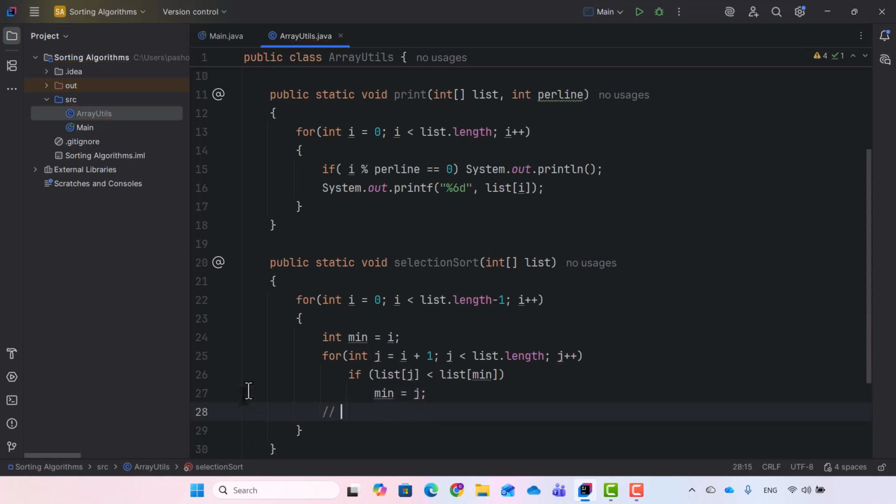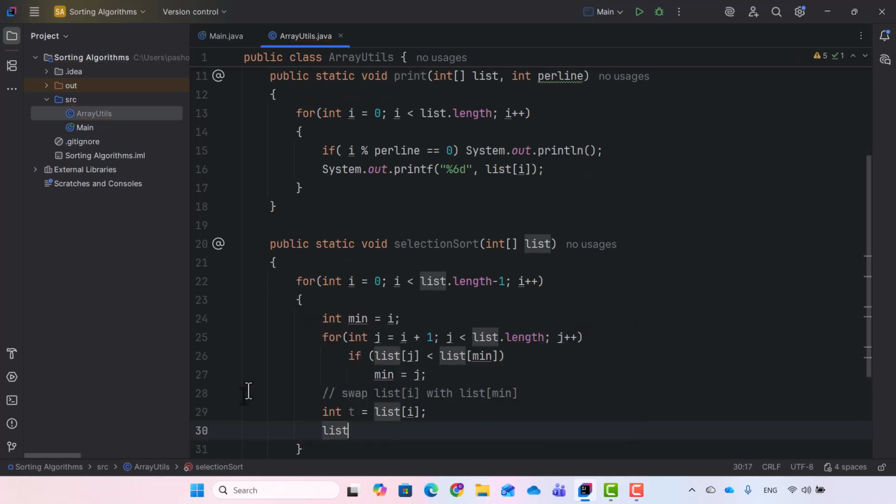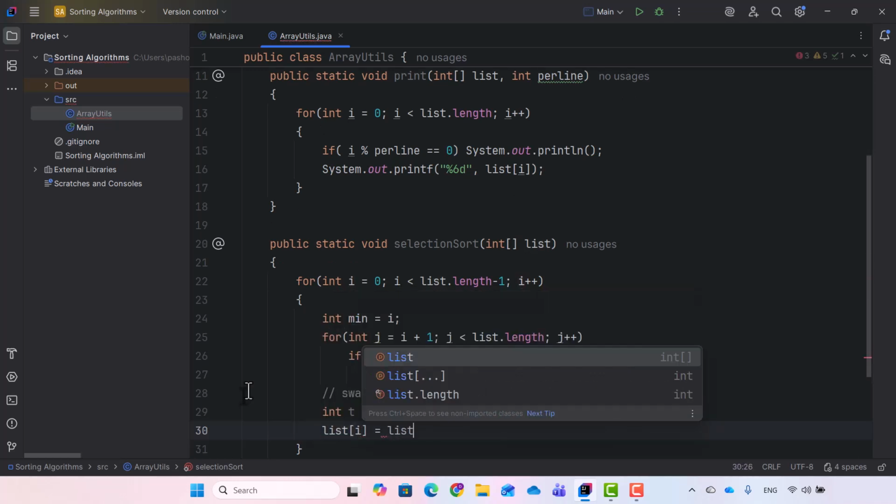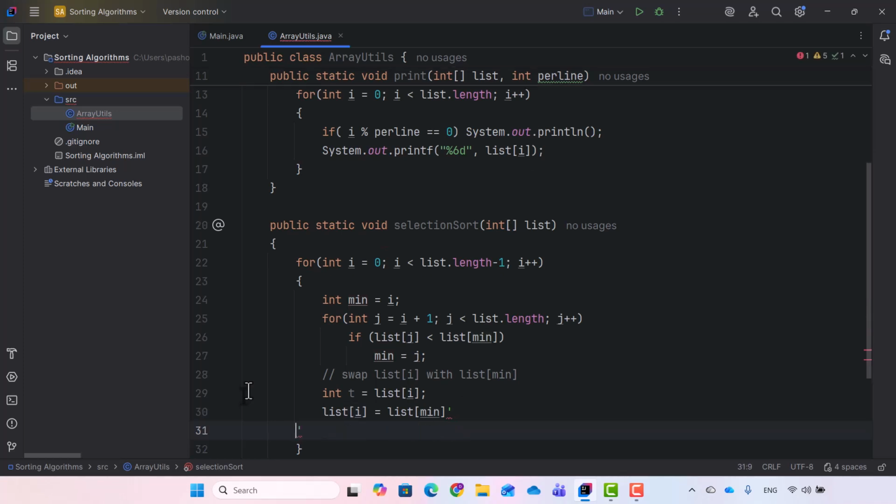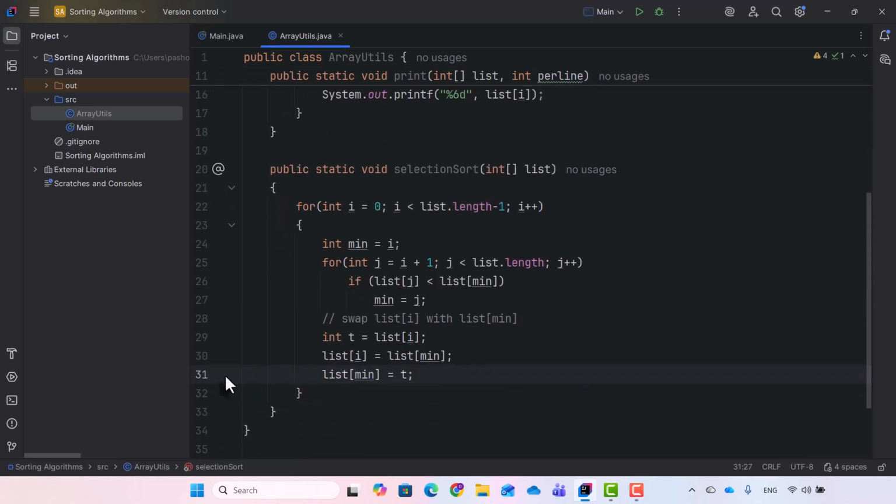After exiting from the for loop, we need to swap the value of list[i] with the value of list[min]. This can be done by having a temporary variable, integer t. We save the value of list[i] into t, and list[i] will be equal to list[min], and list[min] will take the value of t. So for swapping, we need 3 assignment statements. This completes the implementation for the selection sort.